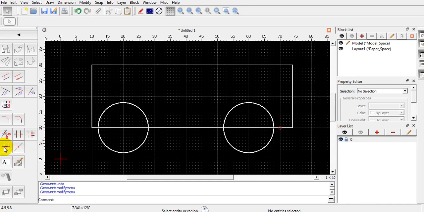When you select the auto trim icon, you will see in the command line, it will indicate: choose line, arc, circle, or ellipse segment. What you have to select here are the entities that you want to retain. For instance, if I want this part of the circle to be retained, for it to become a semicircle, I simply select that.